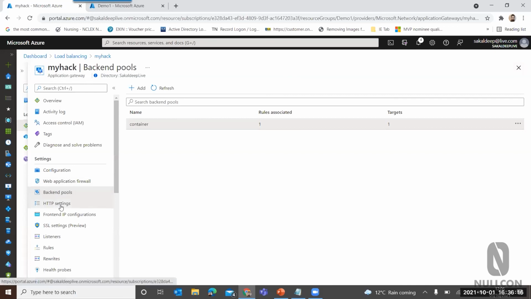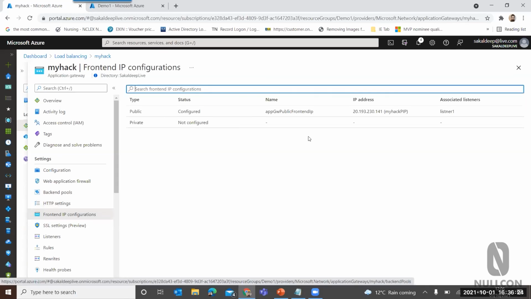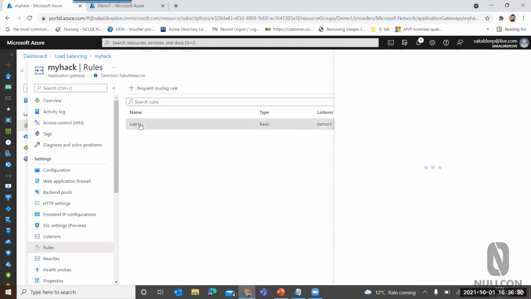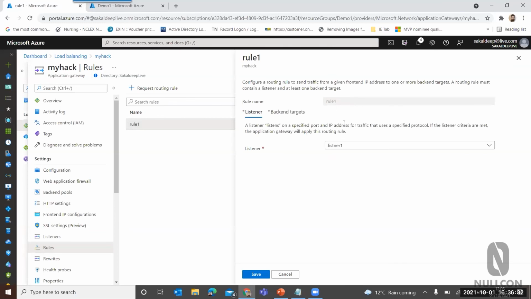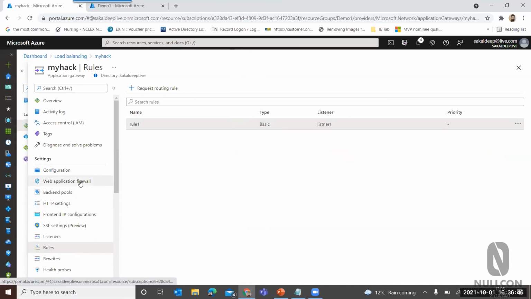Then we also have a few other settings, like in which port it will be listening, so port number 80, and what the front IP of this firewall will be. This is the front-end public IP, and other settings in the rule as well. In the rule, I have configured that if anybody hits that particular public IP, the request goes to this particular container using port 80. This is for the routing. After all this configuration, when a request comes to the gateway, it goes to the container.